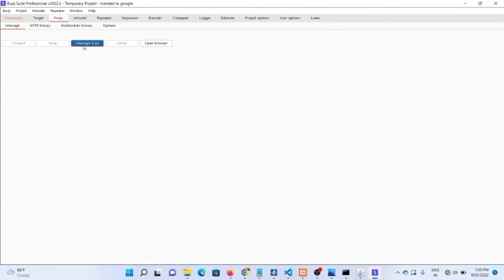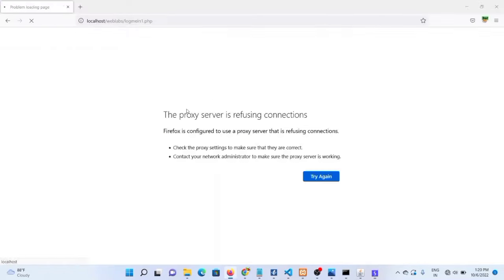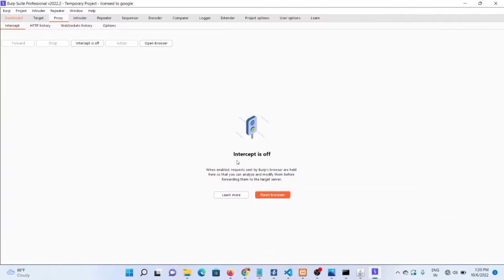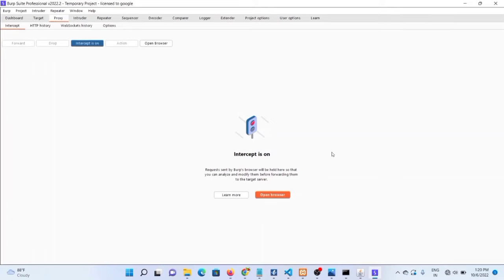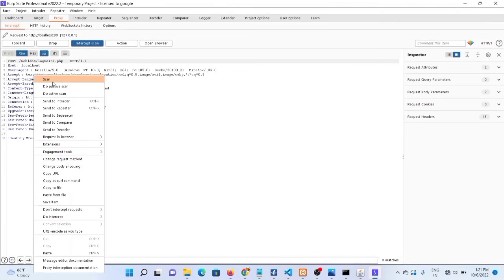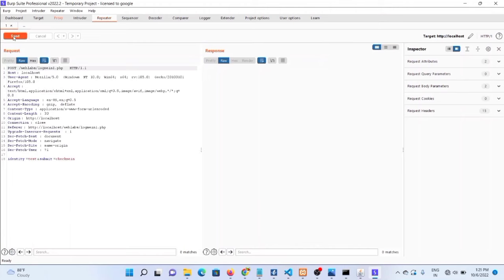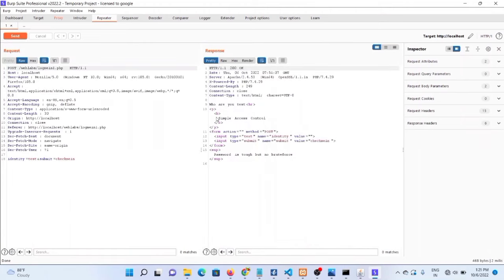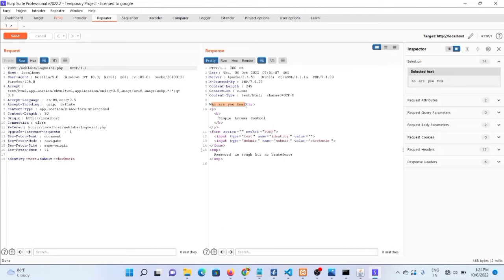Let's provide a test input. The interception is on. Now let's provide a test input here and intercept it. Okay, it's on. Let's push it to the repeater so that you can fudge it. Now let's proceed with the request as it is. See, it is saying who are you, test. So that means we are not able to bypass it.